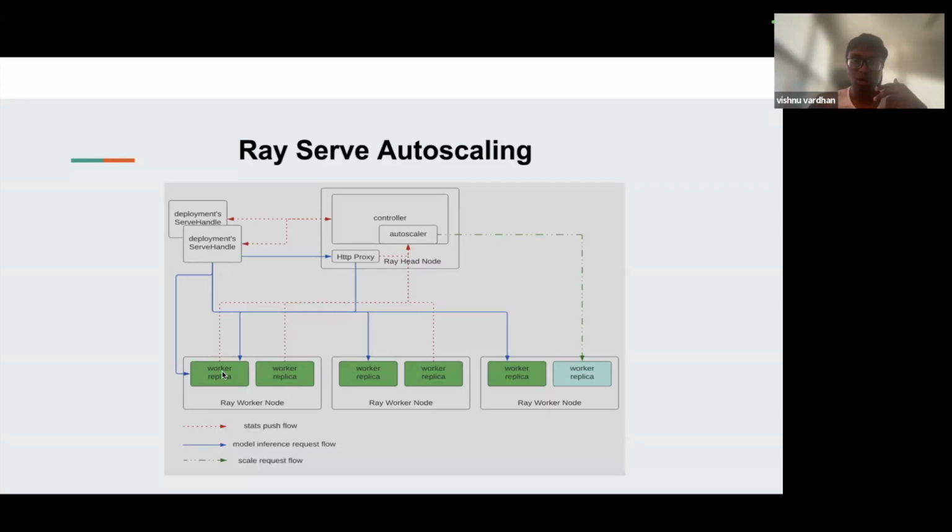So basically, periodically all the replicas and also the serve handle push metrics on the number of requests, like the traffic, that are being handled across these worker pods, as well as what the incoming traffic is. All these metrics will be periodically pushed to the autoscaler. These are the red lines you see, the stats that are being pushed.